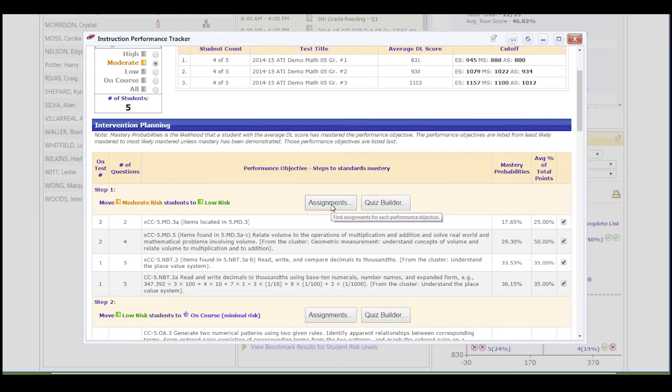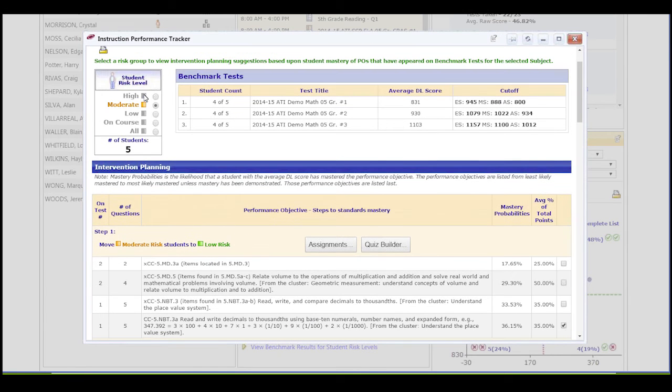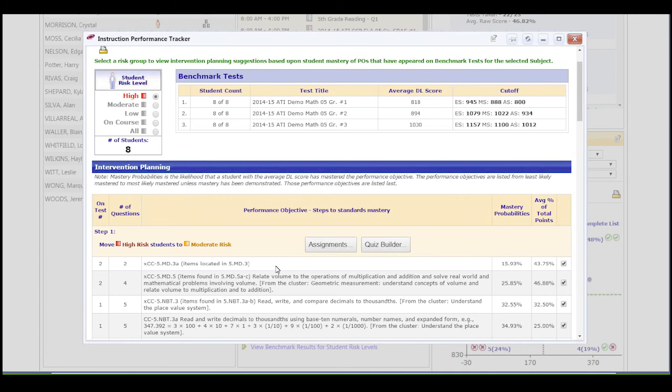I can schedule an assignment or a quiz by selecting the standards I want to provide instruction for the 5 students. And then what I could do to move these students from low risk to on course. I can click between the risk levels. I will eventually get the high risk group and all risk levels combined. And there you go.